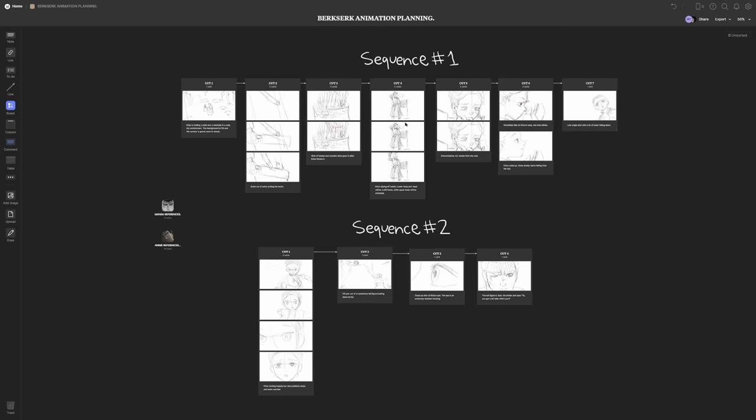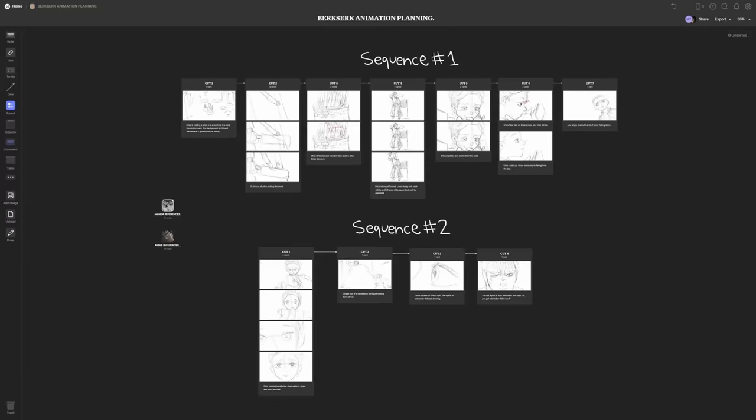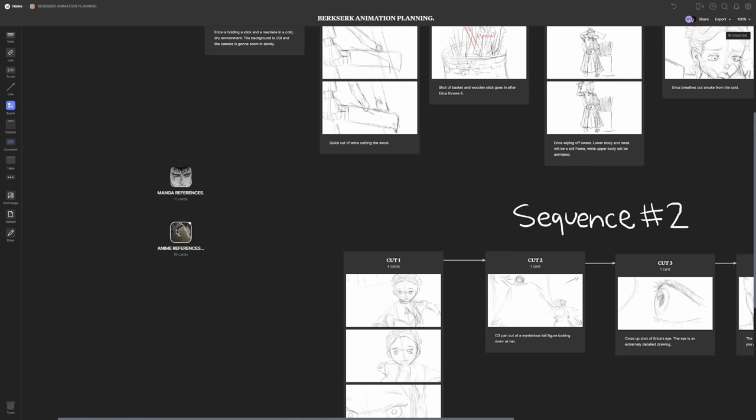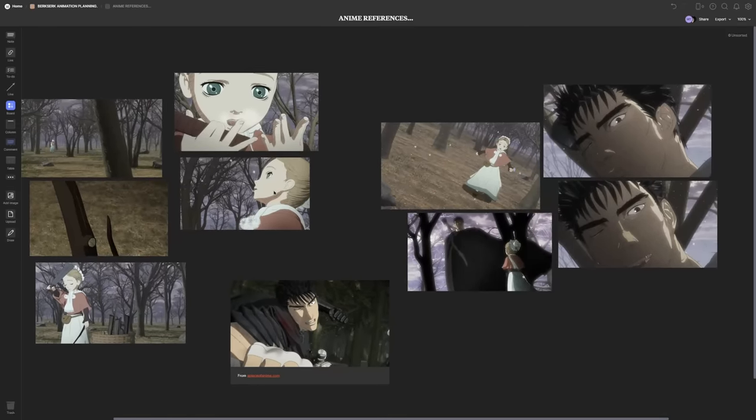This is the main project board where I laid out the storyboard for both sequences. I also made two extra subboards for inspiration. If you were to click on the manga references, I put the panels from the manga of the scene I want to reanimate and did the same thing for the anime references subboard, which will allow me to take the best aspects of the two for inspiration.